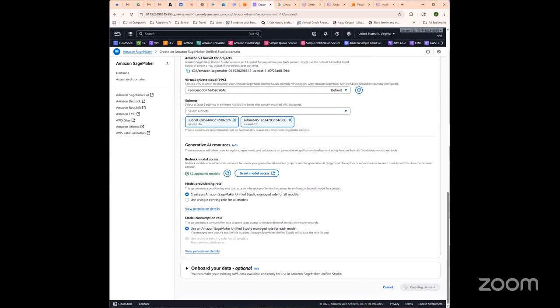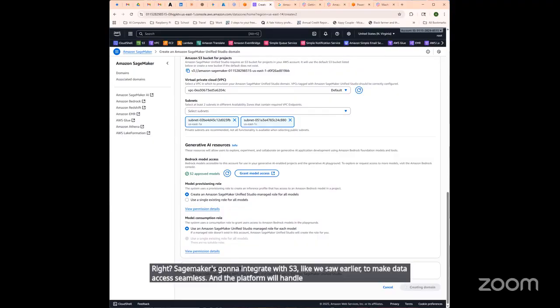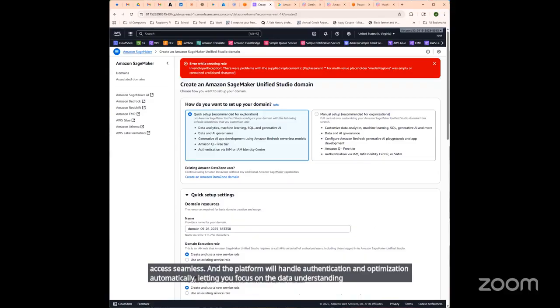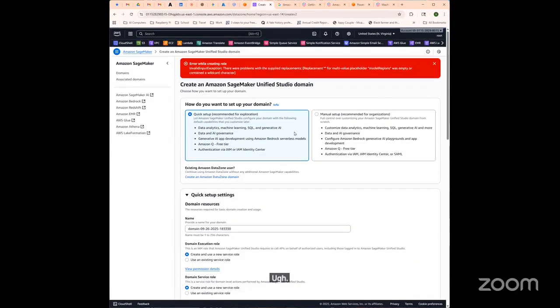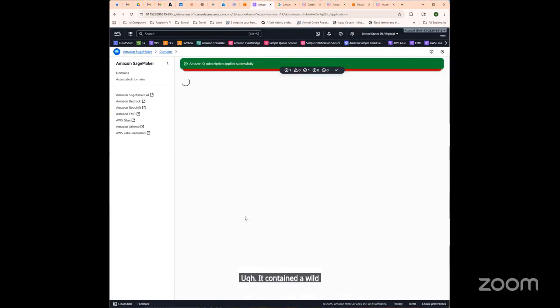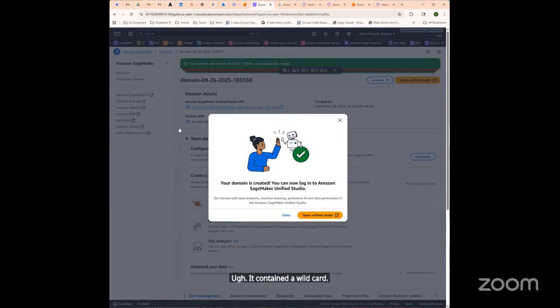But basically, you set up this development environment, give it the description, give it the IAM roles, provision the VPCs, and you wait for it to go into service. This is going to take some time, right? SageMaker is going to integrate with S3, like we saw earlier, to make data access seamless. And the platform will handle authentication and optimization automatically, letting you focus on the data understanding rather than the access mechanics. It contained a wildcard. That's interesting.